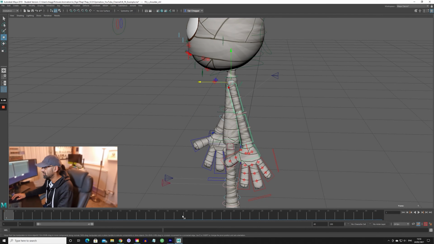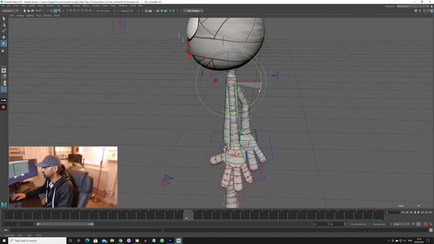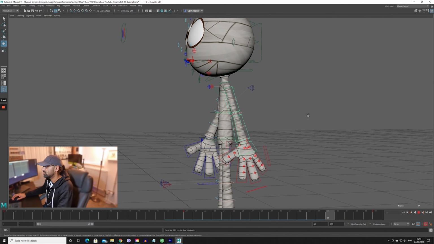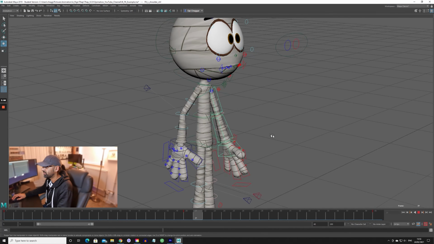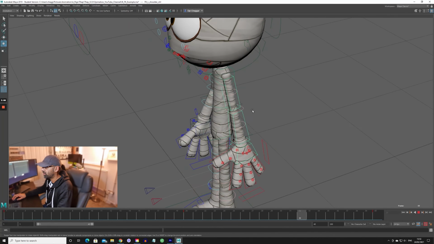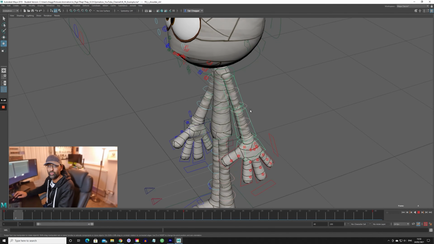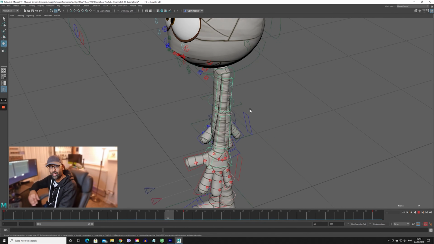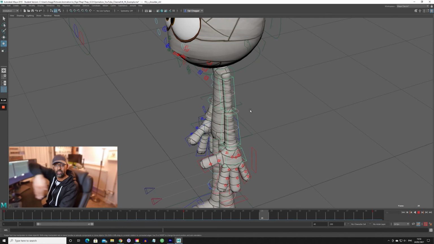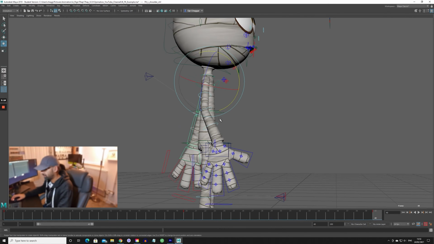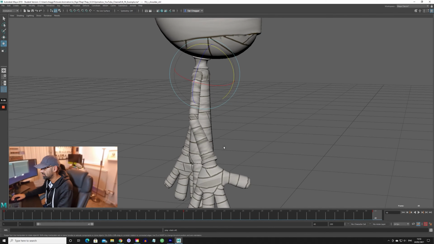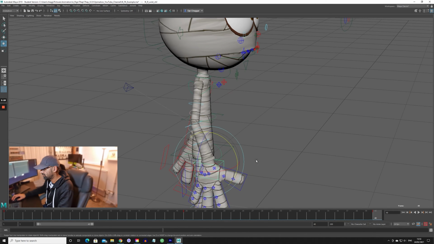Now with this one we'll do the opposite. We'll key this, go to 20 and move this forward. So if you look now, you can see that the FK one is slightly more organic and smoother moving. See, it's moving much more smoothly, whereas the IK one is very robotic. It's very linear, right?